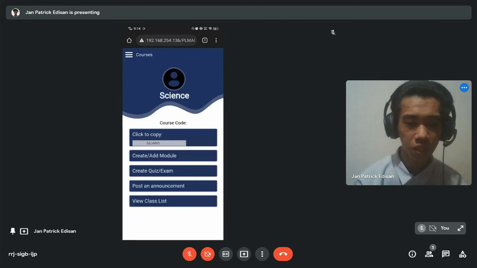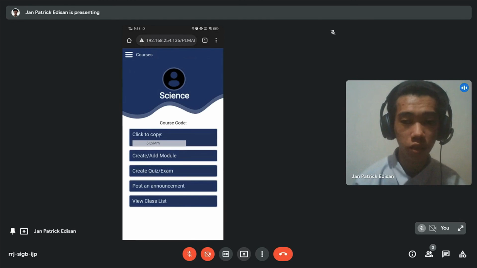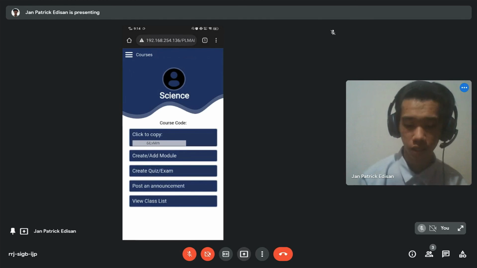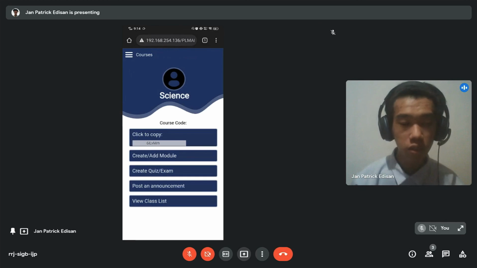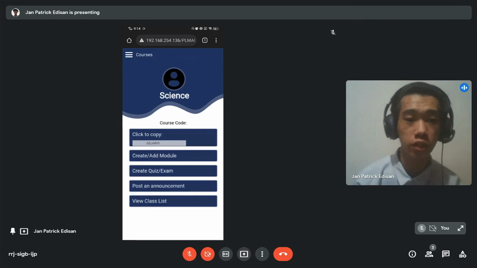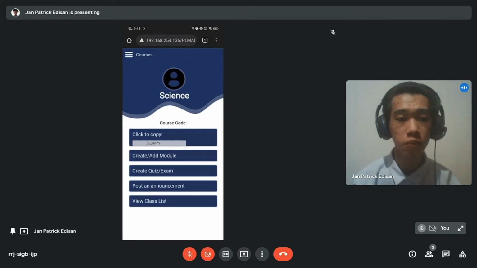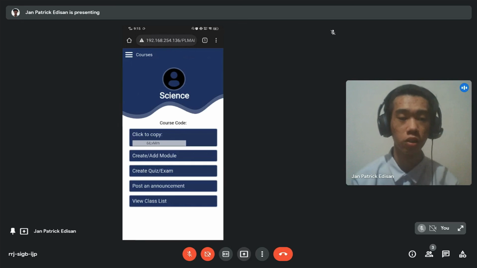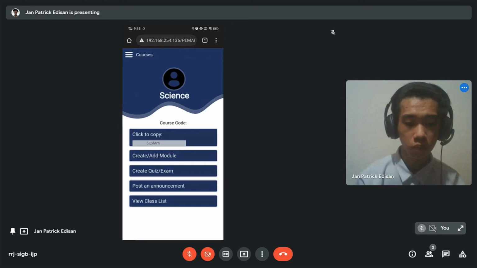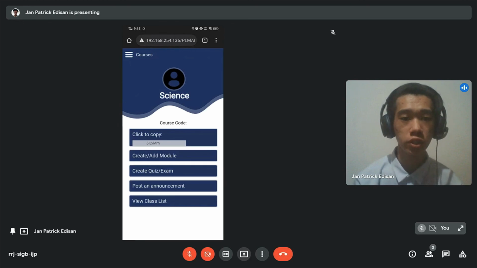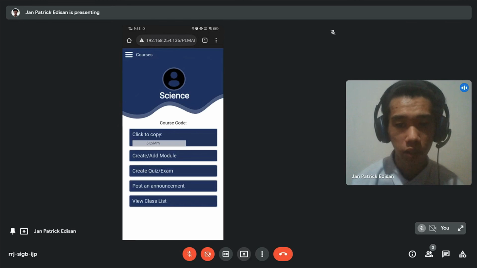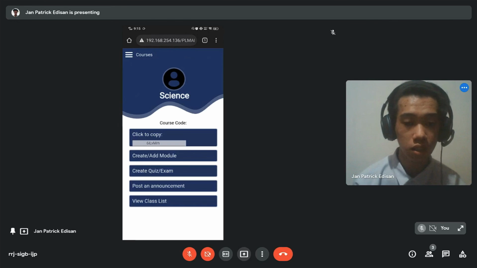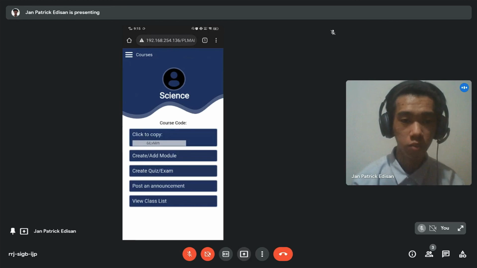So if you click on the course, you will see all the functions that can be used by the professor in the class. Here you can see the course code to distribute to the students so that the students can join the class, the create or add module, so the professor can upload modules in the class, create quiz or exam, post an announcement or send a message, and view class list. In the course code, you should take note of it so that you can share it to your class. Since this is a non-functioning button, we will just take note of it.